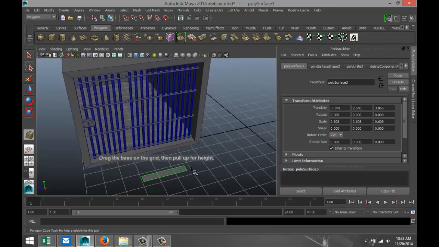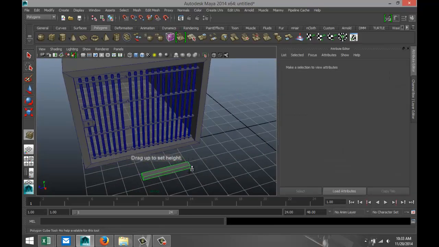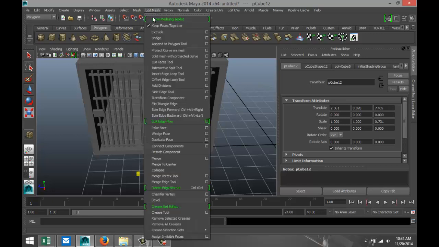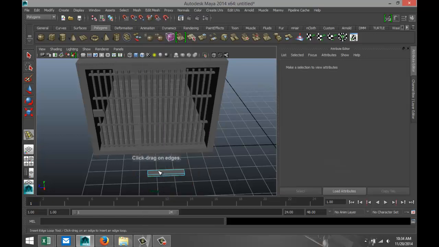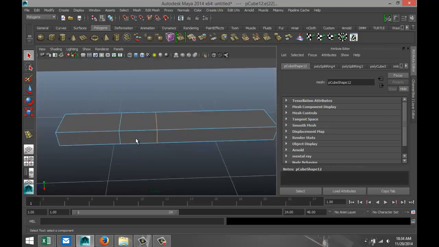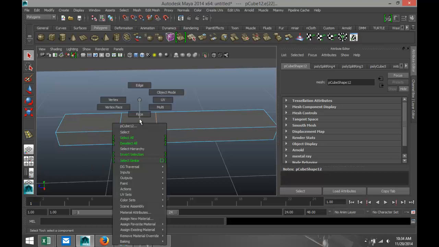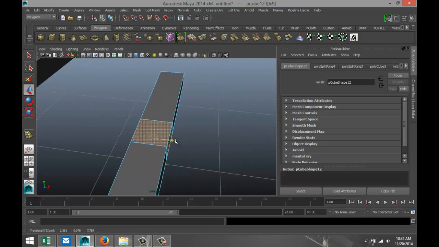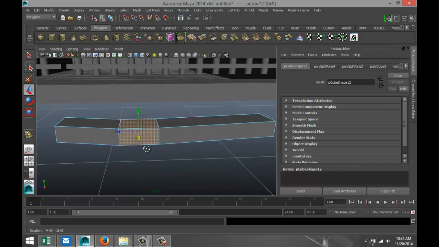We're going to take a polygon cube, give it a little height there. Hit R, scale that in a little bit. Edit mesh, insert edge loop. I'm going to put 2 there. Hit Q on the keyboard, F to zoom in. And what we're going to do is right-click face, drag select these faces, hit W, and we're going to pull that out, something like so.